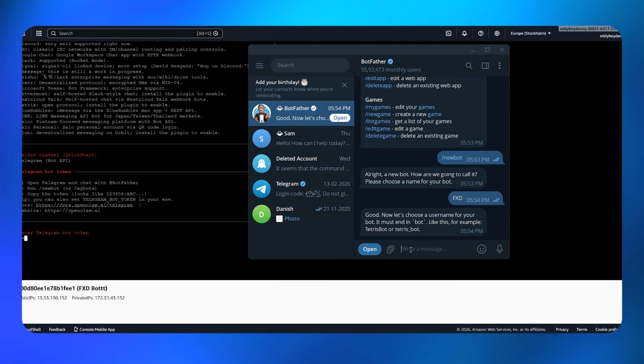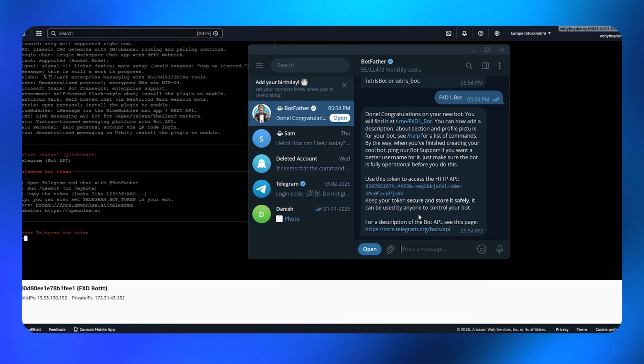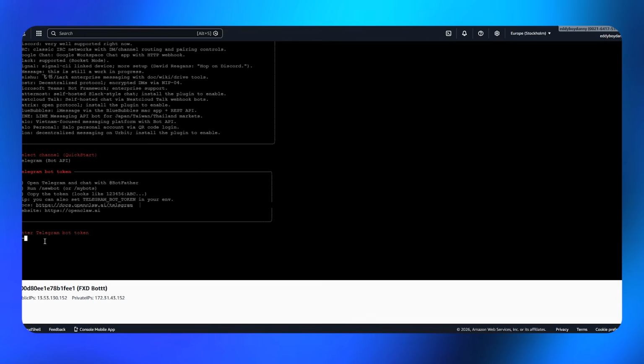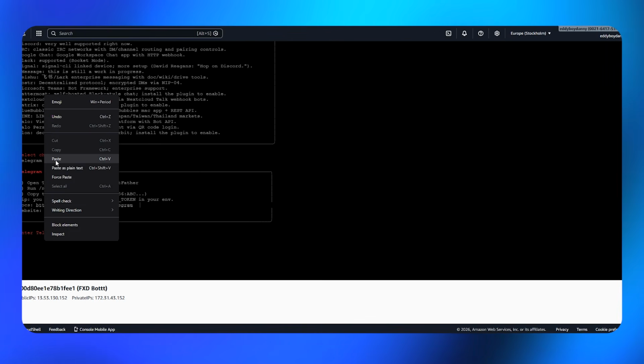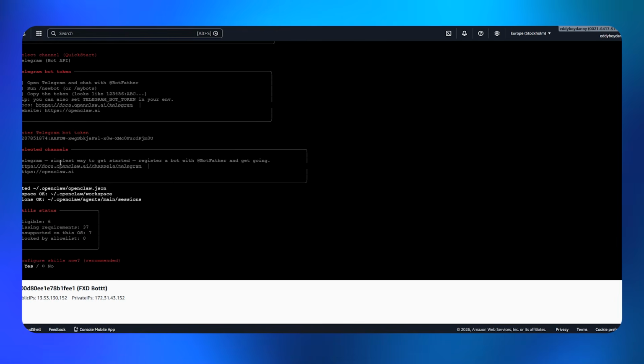It's giving an example. So we will say FXD1_bot. Okay, that's what I'm gonna name it. This bot. Hit enter. Perfect. It says the bot has been created and this is the token. That's what we need. Simply click on this API token. Just remove this thing here and hit paste, and then you're good to go. Hit enter. Now we have added the Telegram in here.